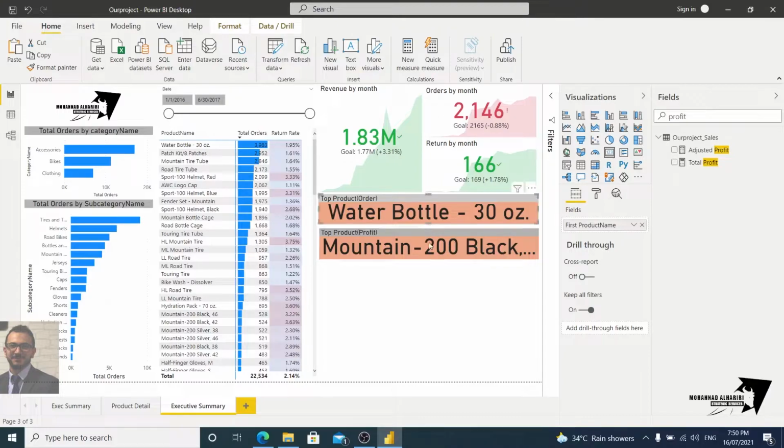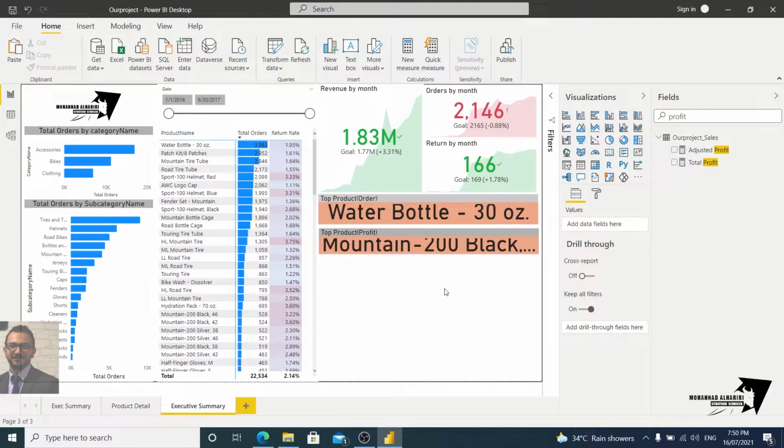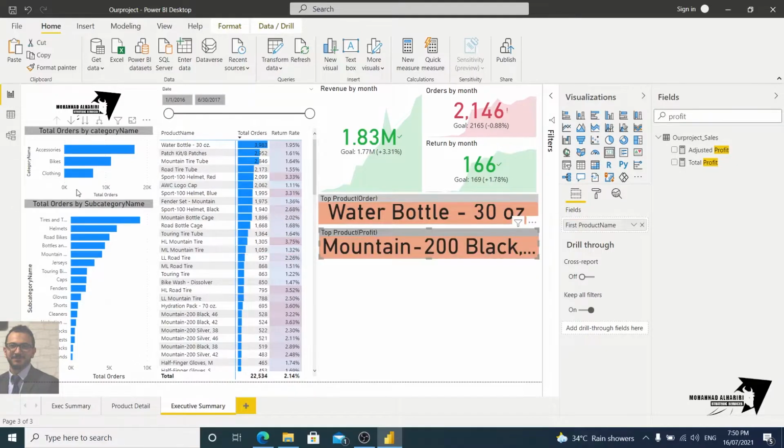Pretty cool. We have the top product by profit, the top product by... yes, that's it. Here we go. We have a nice dashboard. We have the logo, our logo. We have the stack bar for the category name, for the subcategory. We have the matrix. We have the KPI for the revenue, the orders, the return by month. You can choose whatever measures you need to measure the performance for the KPI.